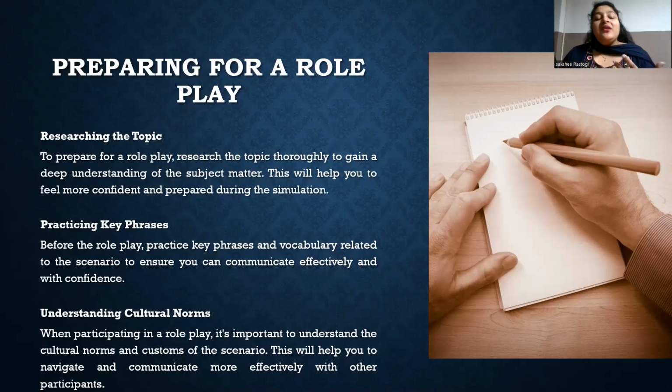So, how do you practice key phrases? Practicing key phrases is an excellent way to prepare for a role play. This involves rehearsing specific phrases and sentences that are relevant to the scenario, such as introductions and icebreakers, open-ended questions, active listening phrases, clarifying questions, summarizing statements, negotiation and persuasion phrases, conflict resolution phrases, closing and follow-up phrases.